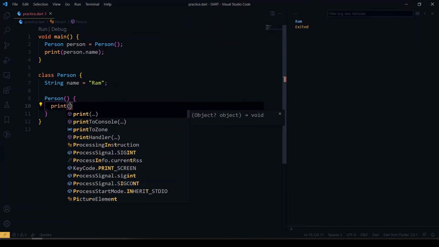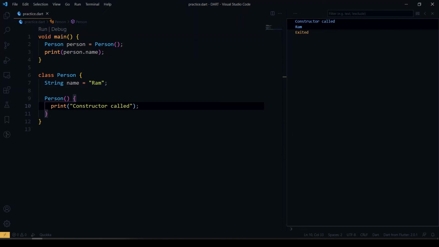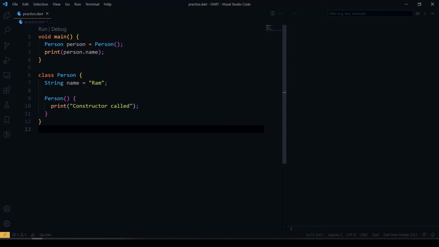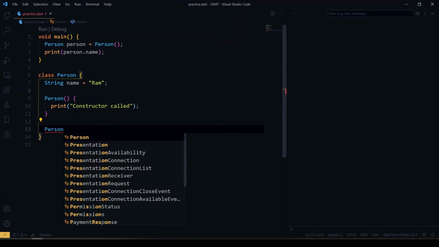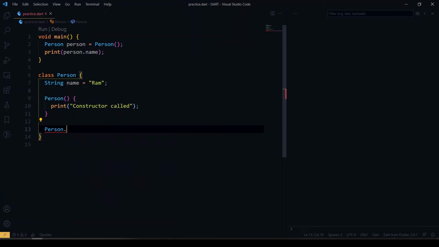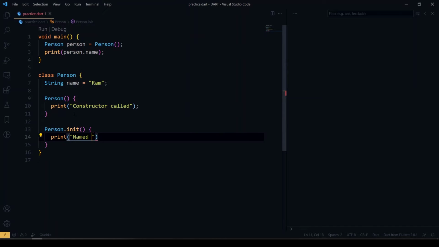The constructor will just print. If I run this, you see "constructor called" is printed first. So whenever we create an object for our class, the constructor is called initially. You can also create a named constructor. We have to use our class name, Person dot, say init. Inside this, I'll just print "named constructor called".